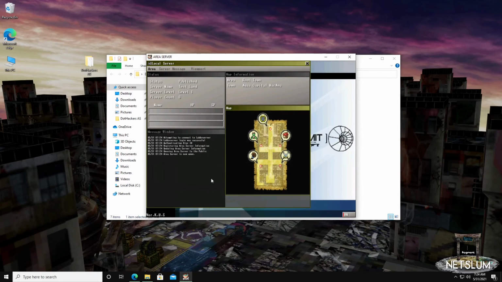And that's it. The server is live now. This will give, when it's live, it'll say published. It'll give you the name, the level of the server, how many people are on it. These three slots here will show the name of the player, their HP, current HP / max HP. And the same with the SP. So you can kind of see what's going on.